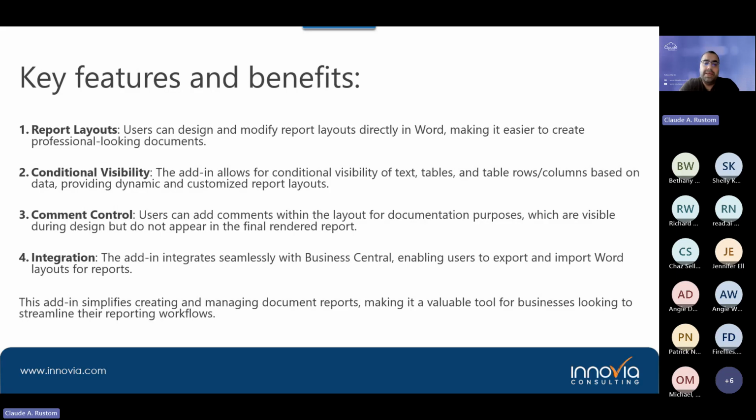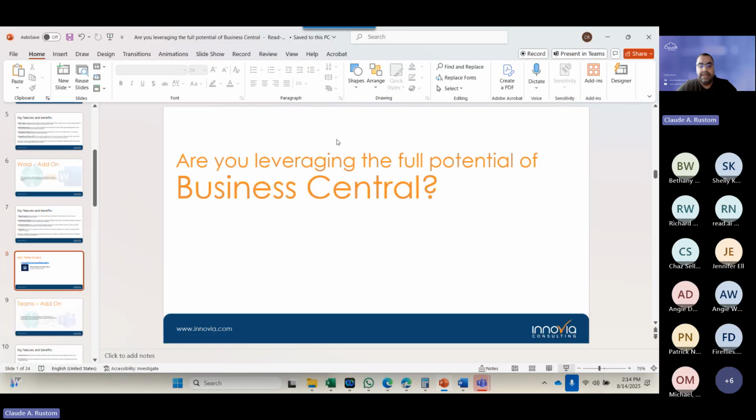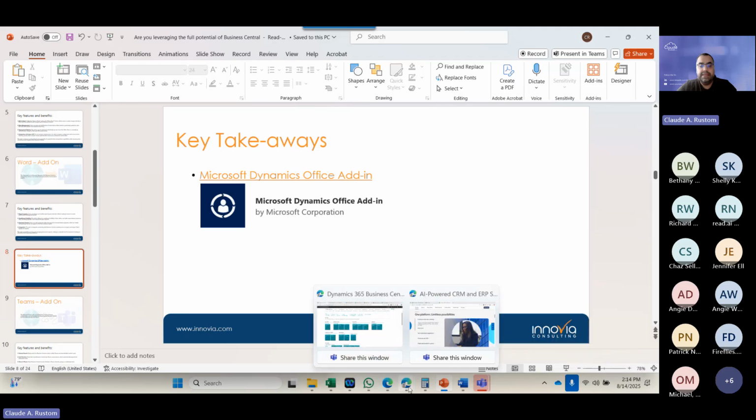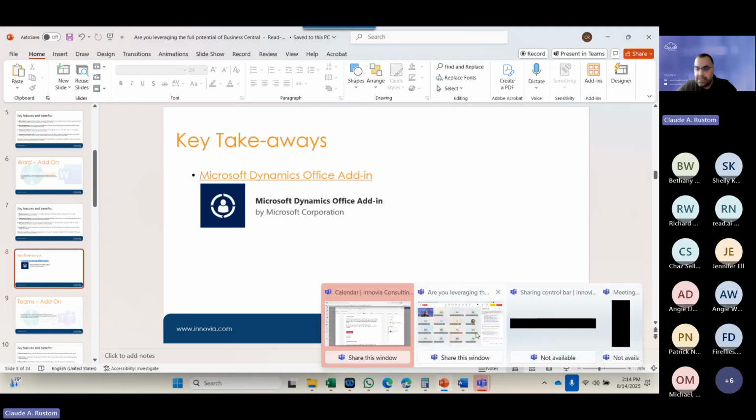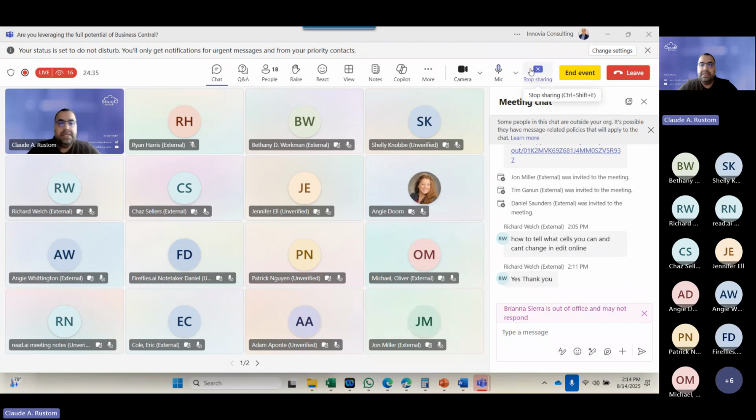Comment control: you can put comments in your report for documentation purposes, and they will not be shown when we run the layout, but it's good for design or for others to know what we did. Integration: the add-in integrates with Business Central, and you can export and import the layout. And this is very important, not to go and change the layout directly on the system. Let me share my Business Central again.